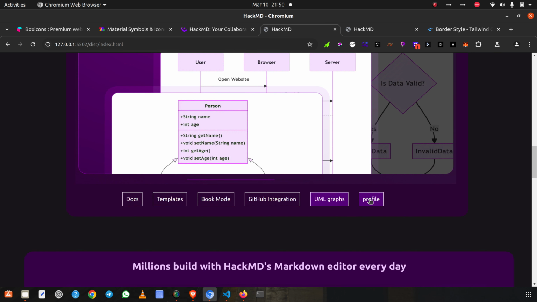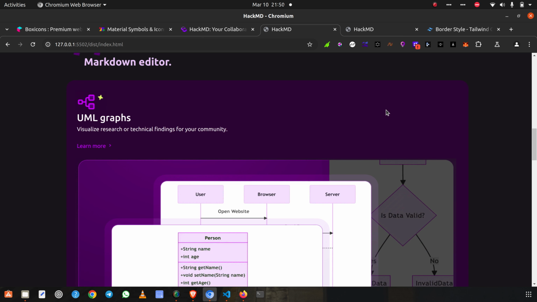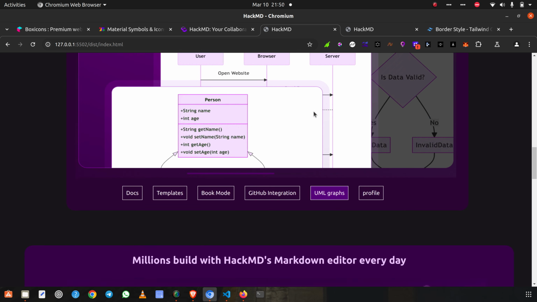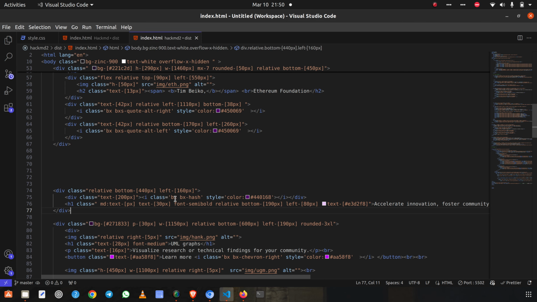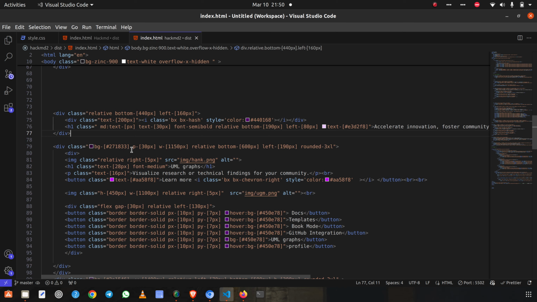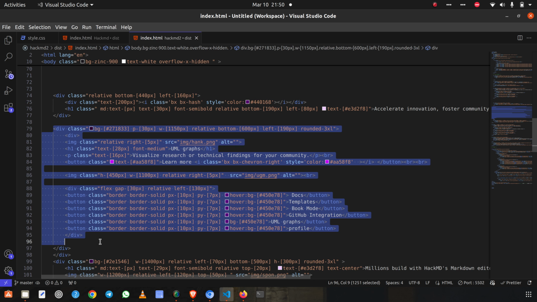So I will show you the line of code I used, and if you notice there is a background image and a background color. This is the background color I put here. And let me show you the line of code we used to achieve that in our code. So this is the line of code I used to achieve all of that.